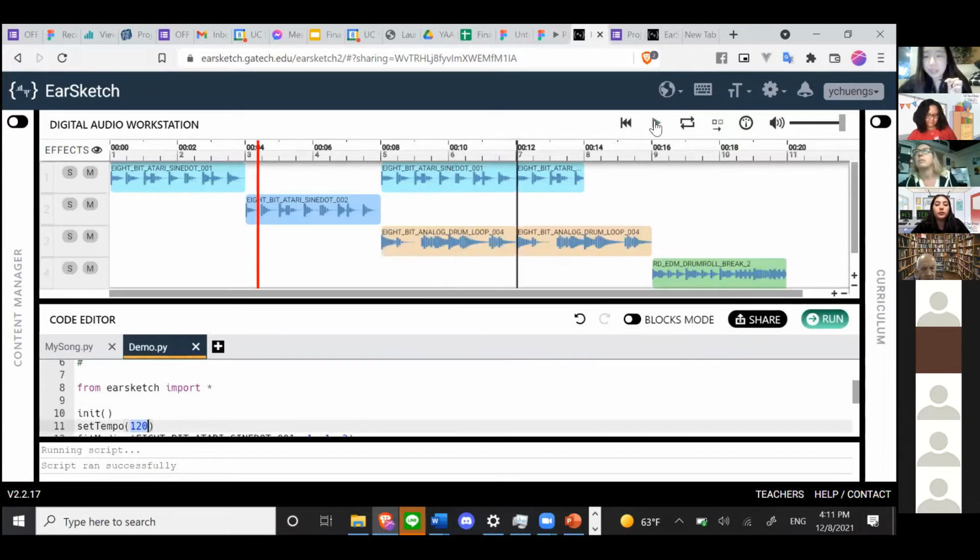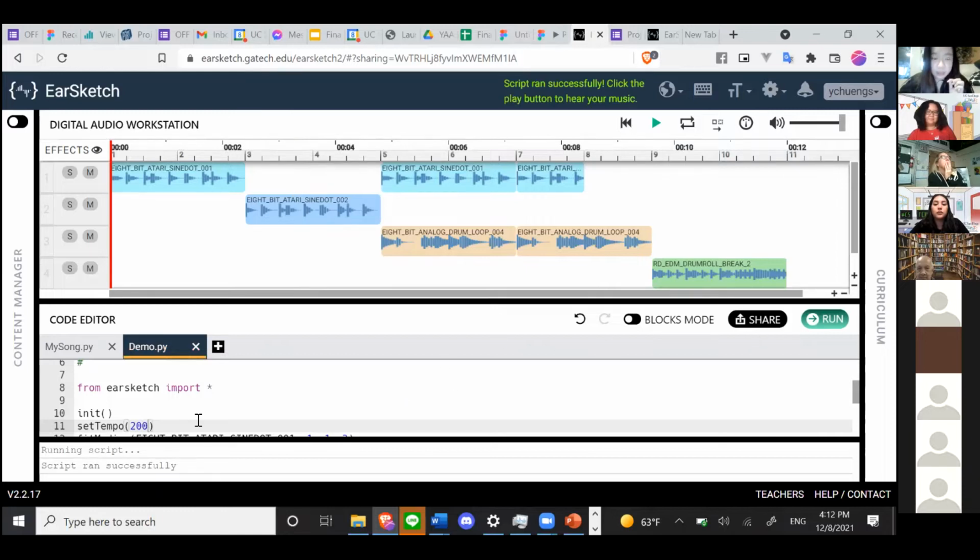Let me show you. So let's say we're at 120. I'll play it for you guys to listen, just to remind you. Okay, so this is 120 beats per minute. Let's say I want it to be really fast. Let's adjust it to 200 beats per minute. Note that every time you adjust something, you have to click run first. What run does is it will load all the changes you made onto your workstation, and then you press play to hear the music.